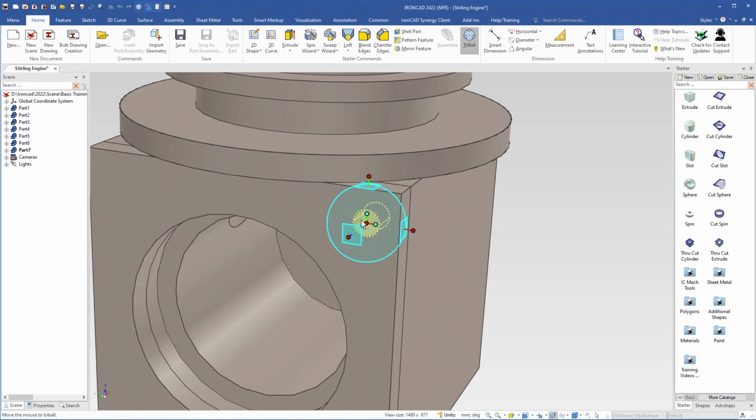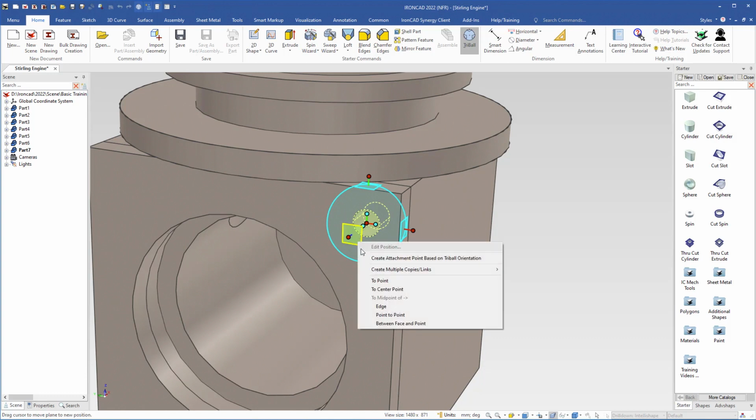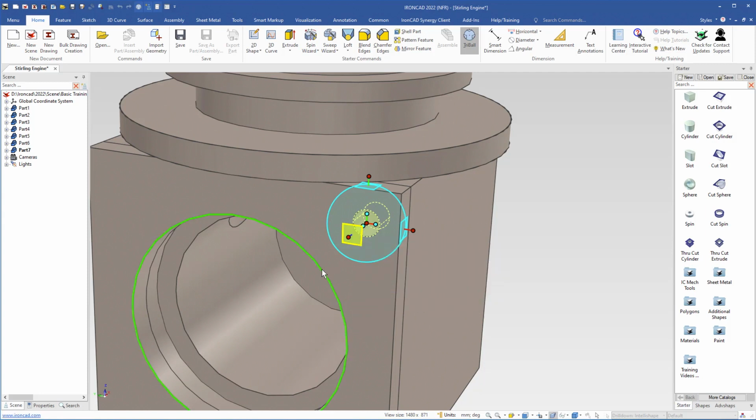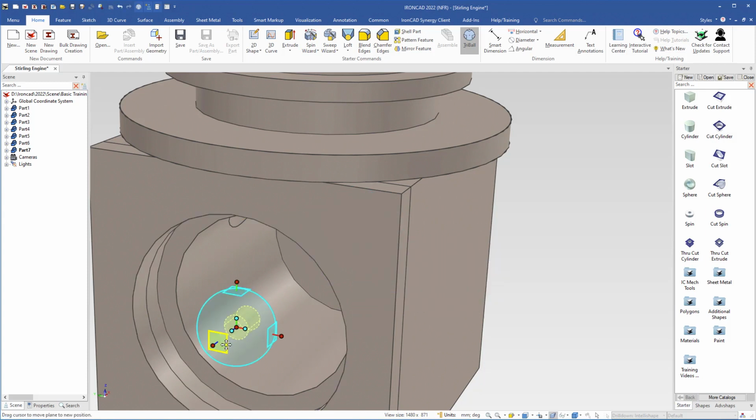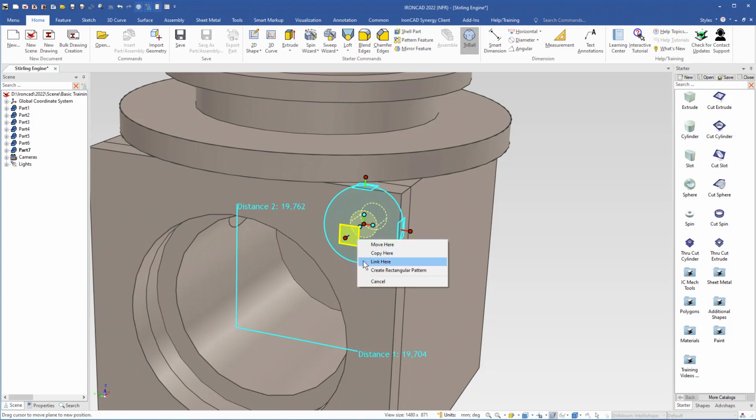Now we need to move this hole to the right position, so we will use the tribal to do that. We turn on the tribal, and the starting point to move it will be the center point of this hole. So I will right click the 2D handle and choose the center point of this hole. Then we right click and hold the 2D handle and we drag the hole back to this position. And here we let go of the right mouse button and we choose move.